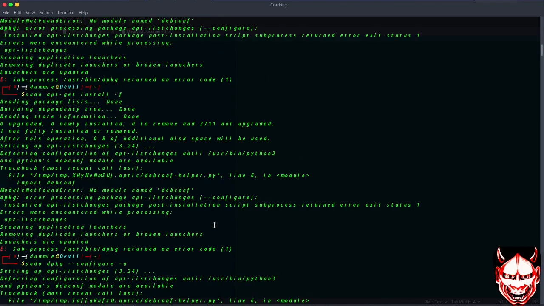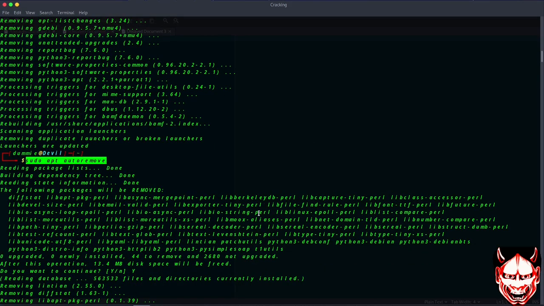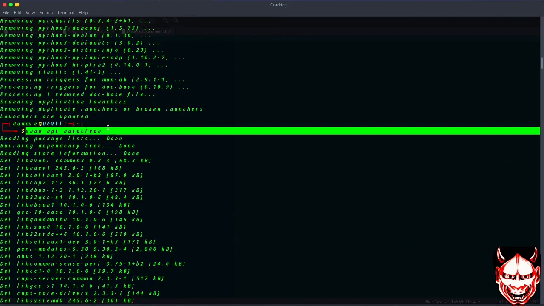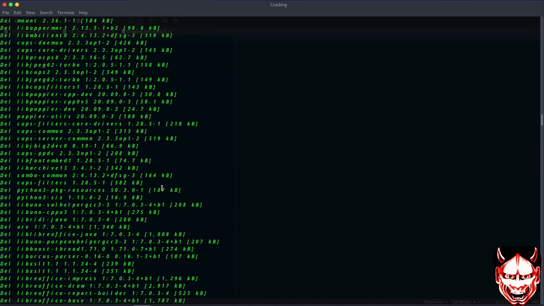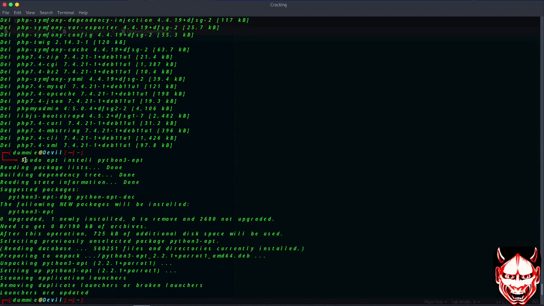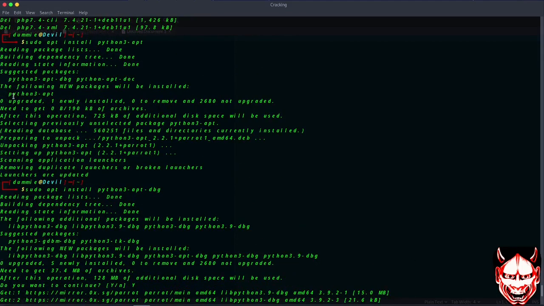The solution was, first of all, sudo apt remove python3-apt. It will try to remove it, and if there is a package left behind, it will remove that too. After that, sudo apt autoclean, then it will delete all the library. Then there are lots of packages to delete, so in order to reinstall it, you do sudo apt install python3-apt, and it says to install these packages: python3-apt-dbg and python-apt-doc.